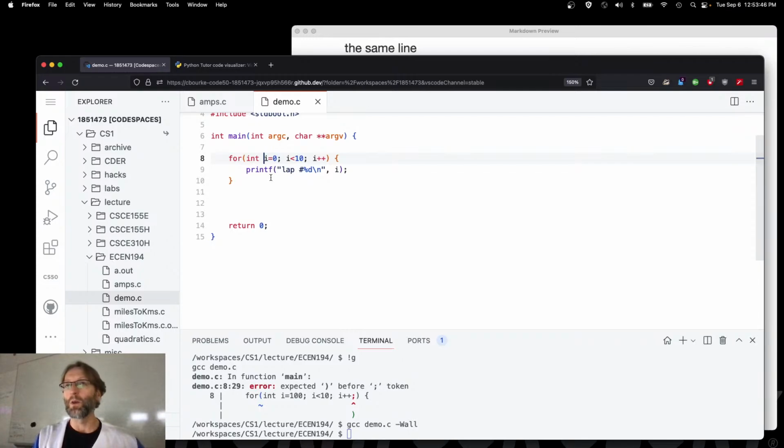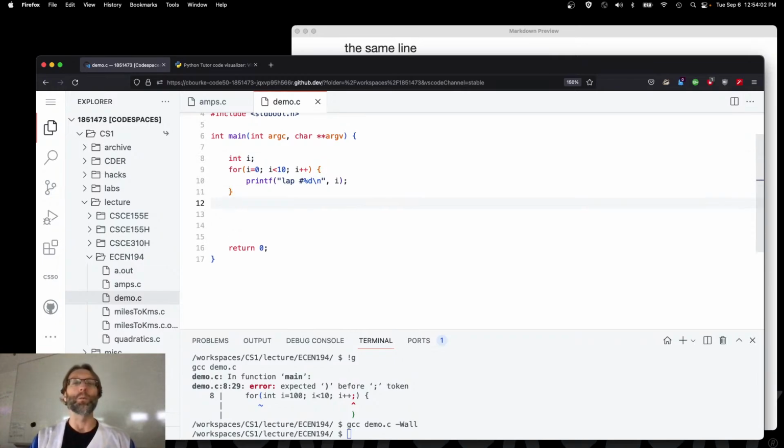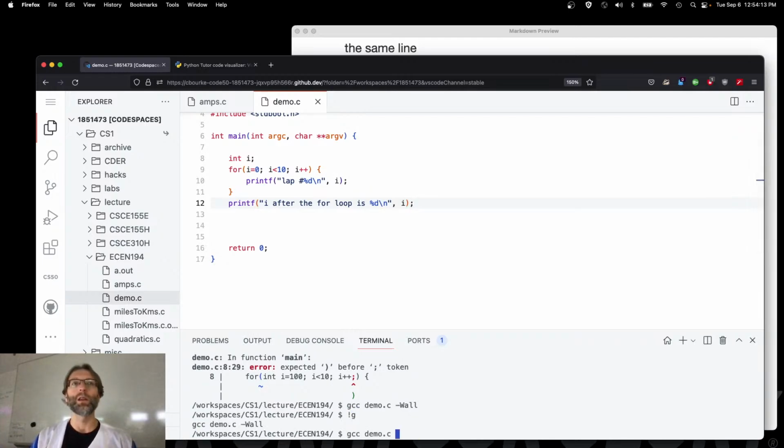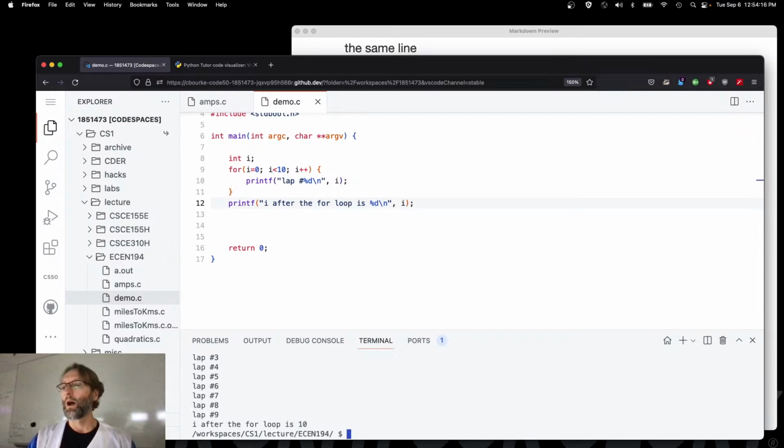If you go back in time to old school C, like even before 1990, right? That's ancient, right? You could not do that. You would have to do something like this, int I. Right? And then you can go ahead and set I to 0, ... That means that I will exist after the for loop. Printf, I after the for loop is %d and line I. Right? This is old C, right? At least 30 years ago. I after the loop is 10 because we broke out of the loop, right? Don't do that, right? We are now 30 years into the future past 1990.